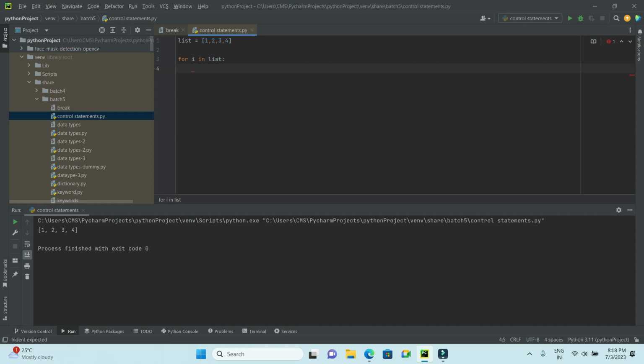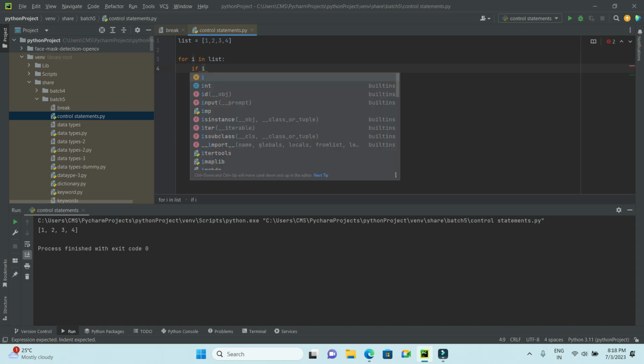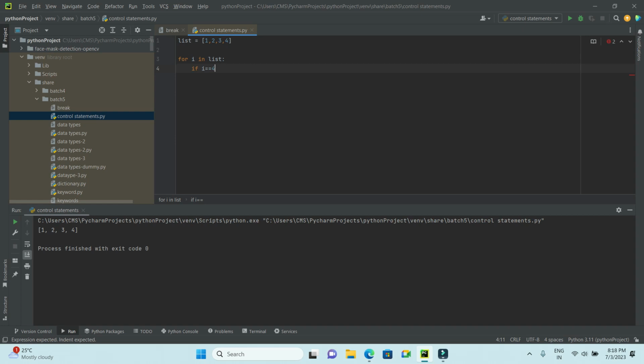Now, what is that value? I. Now I consists of 1. If that I value is equals to 4, now I's value is 1, if that I value is 4, it should print, let's say anything, item got matched, or element got matched. Okay, this is the thing.